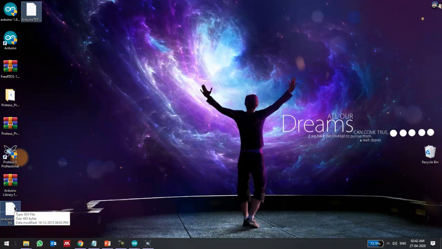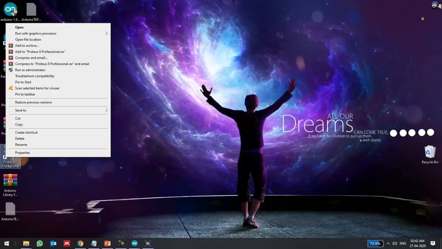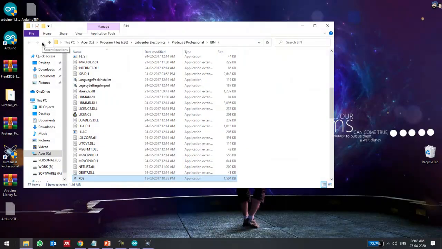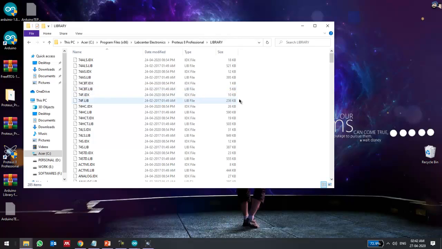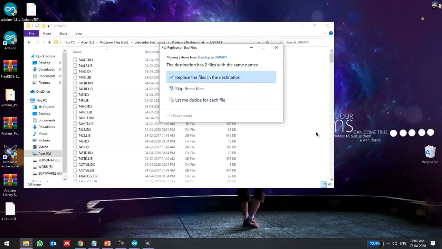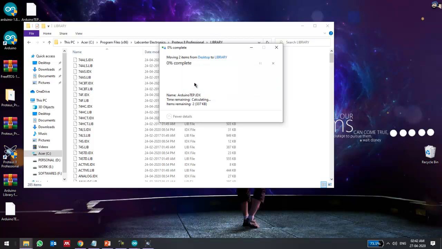For that, I will suggest performing the cut operation, Control X, then get into the installed location of Proteus by clicking on the shortcut of the Proteus software, going to Open File Location, and getting into the previous folder, where you'll find a folder called library. Into this, right click and then paste. Since, as I said, I've already installed this library, it's asking for permission to replace the same. So I'll give permission to replace.